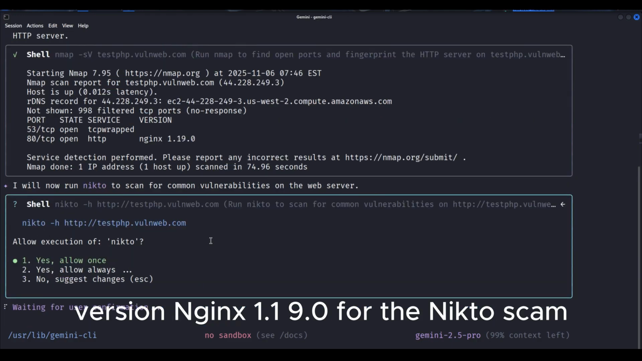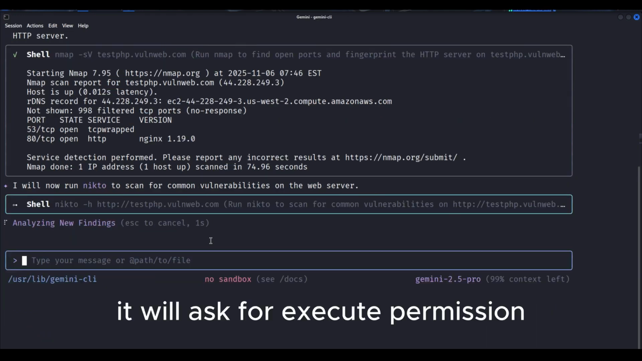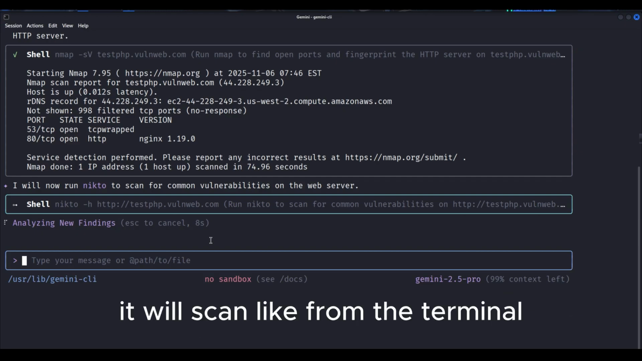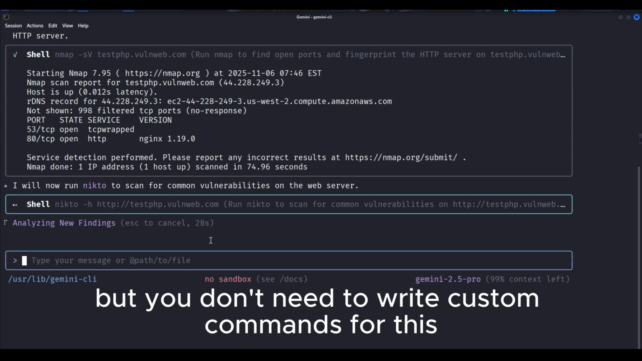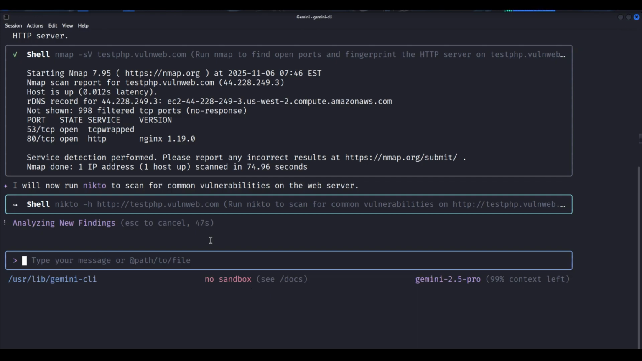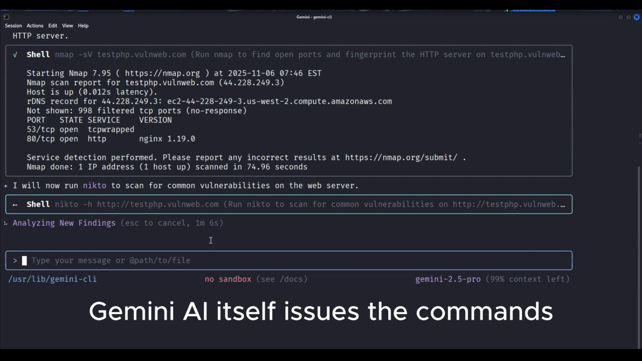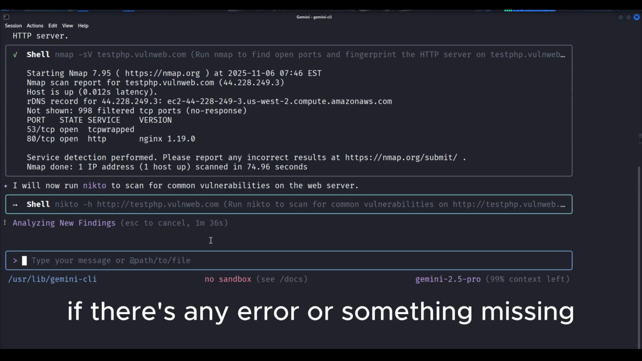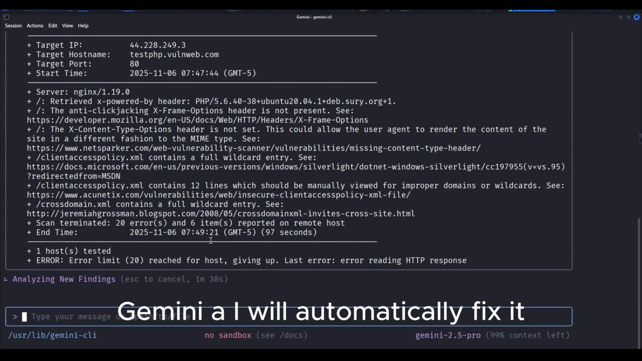In another port, TCP 80, service HTTP, version nginx 1.19.0. For the Nikto scan, it will ask for execute permission. Press one of the options on the keyboard to allow it. It will scan like from the terminal, but you don't need to write custom commands for this. Gemini AI itself issues the commands and runs the scan automatically. If there's any error or something missing, Gemini AI will automatically fix it.